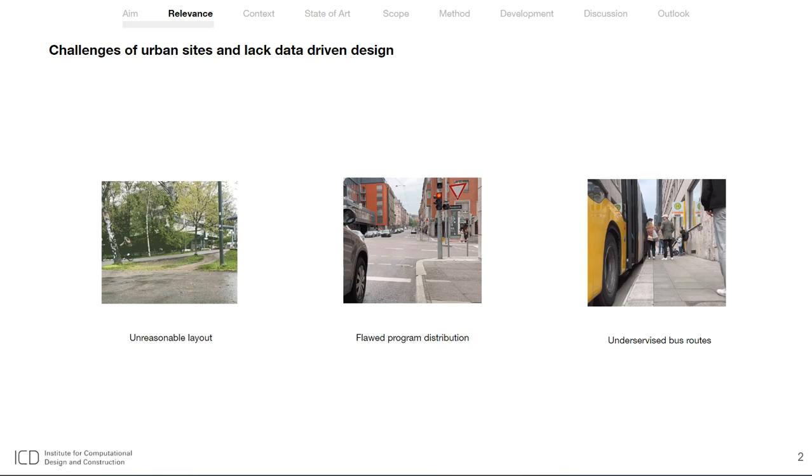In urban planning, the lack of dynamic data at the early stage of planning can lead to poor design decisions. For example, oversight or not taking into account the traffic flow or volume can negatively impact planning, resulting in unreasonable pathways, incorrect parking or building locations, flawed program distribution, excessive traffic, and underserved public transportation.